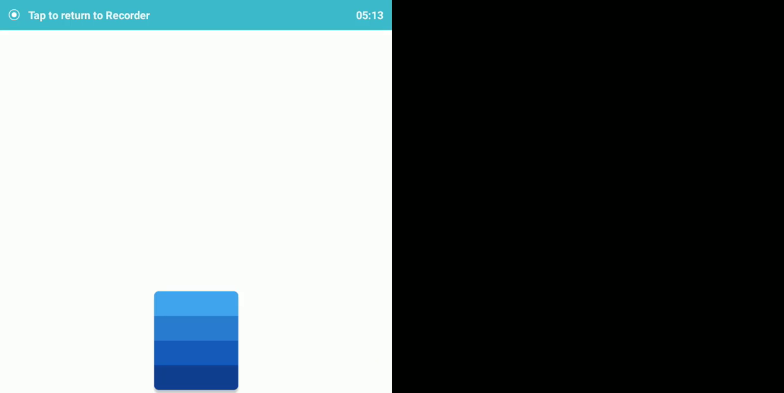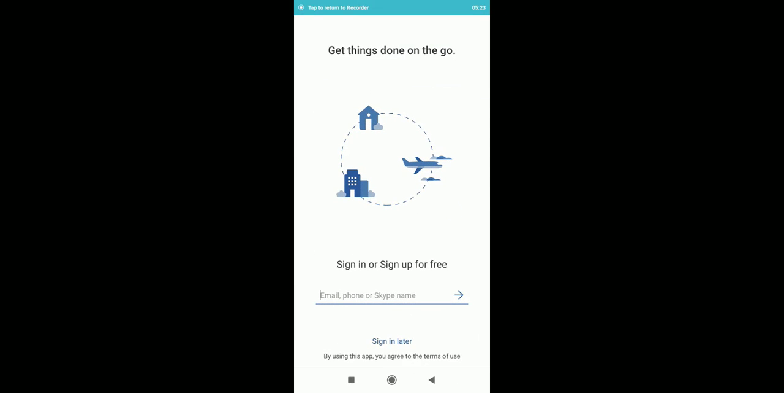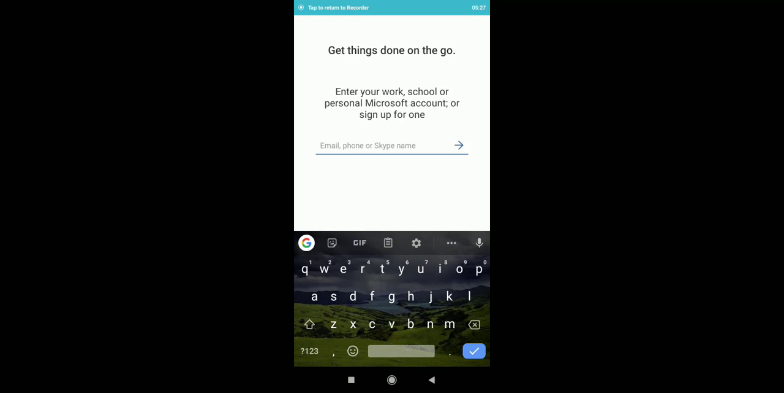Allow permission. This is your first time of setting up MS Word on your device, so you have to grant it permission to your files. If you have a Microsoft account, you can sign up here. If you also have an Outlook account or email, it is easier to sign up. So we'll click on sign up later. Let me open it.